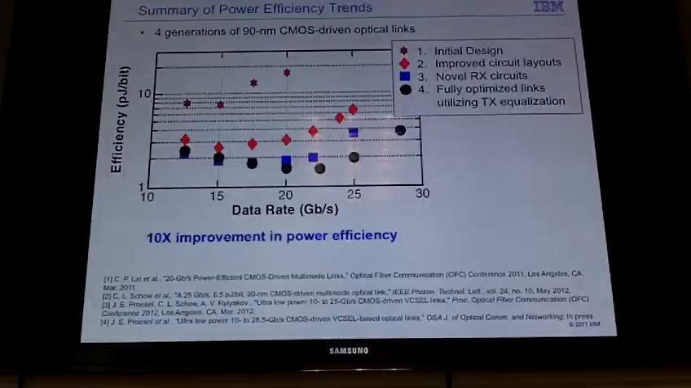This is just a summary of where we have gone in just a few years, about a 10x improvement in efficiency. We started at about 7.5 picojoules per bit minimum. We had improved circuits that achieved about 2.5. The novel experimental circuits went down below 2. And in the near future, we'll be publishing a paper that achieved less than 2 all the way up to 25 gigabits per second. So VCSELs have demonstrated the capability of getting close to the picojoule per bit number here.